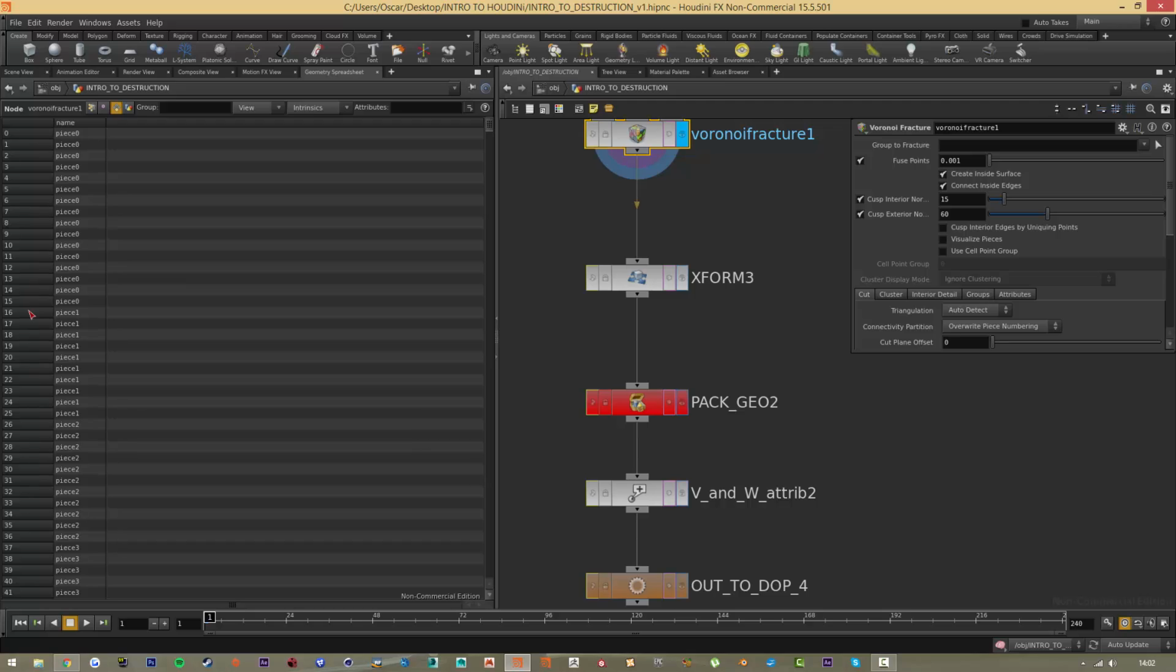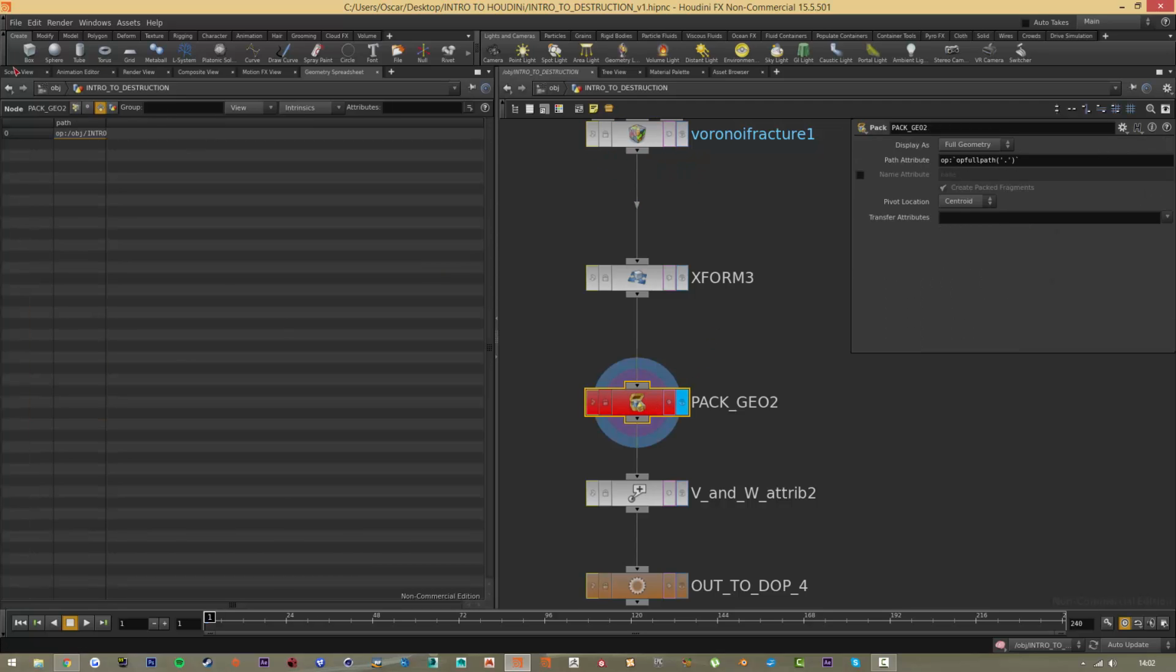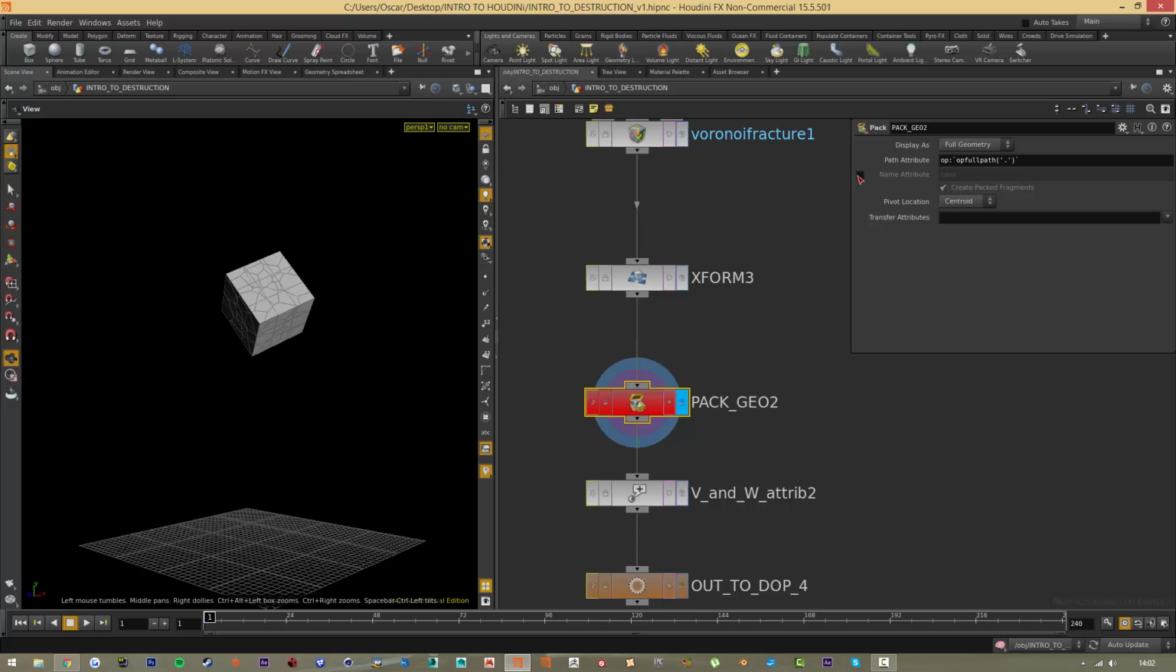Same goes for piece 1, primitives 16 to 25. They all have the same attribute, piece 1, which means primitives 16 to 25 are in the same piece. This means that in the pack node, we can use the name attribute to pack these primitives. If any primitives have the same name attribute, piece 0, piece 1, whatever, they will be packed into one primitive.